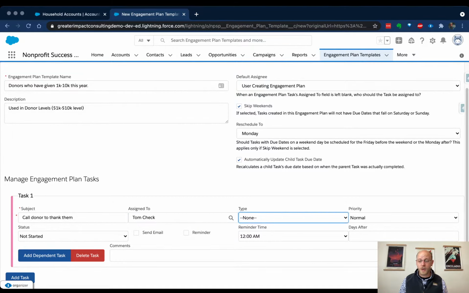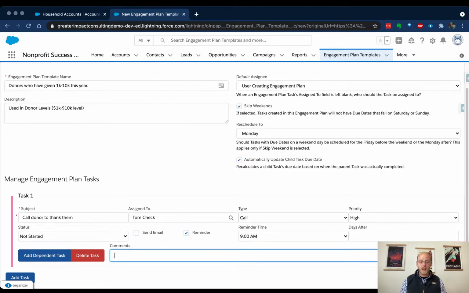And this is going to be a phone call. This is going to be a high priority item. I want to thank them when they hit that $1,000 to $10,000 threshold. I'm going to remind my employee to do this at 9 a.m., and that's all I'm going to do. I'm going to make sure to mark that there's a reminder, and then I can add comments in here as well. This donor reached a new giving level. Call them to thank them profusely.